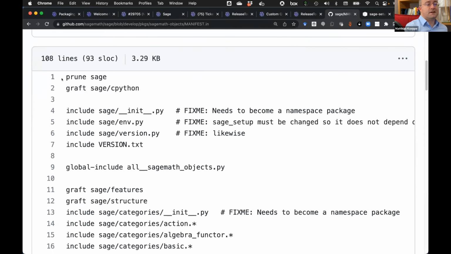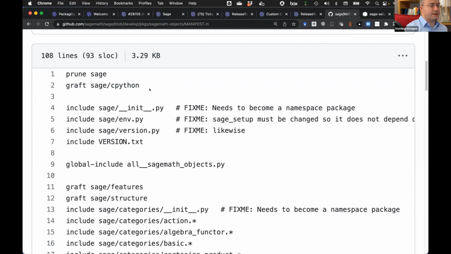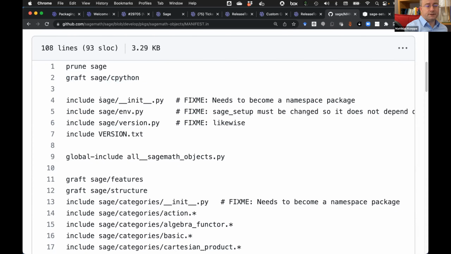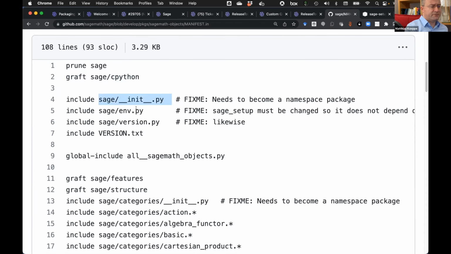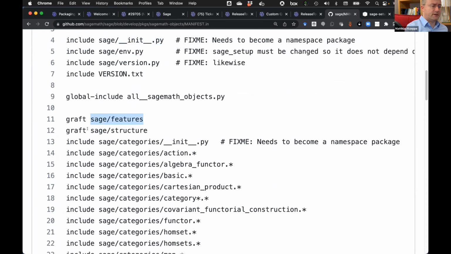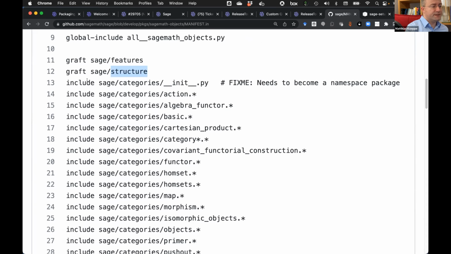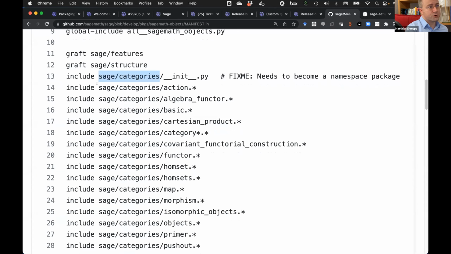It says, throw away all of Sage. And it says, I want to graft in Sage CPython, which is a very low-level package. Then I still include the init file because our build system is still not up to snuff. Sage env, Sage features, Sage structure. In Sage structure, we have the parent element framework and then bits, but not all of Sage categories, really just all that is needed for the coercion system to work.